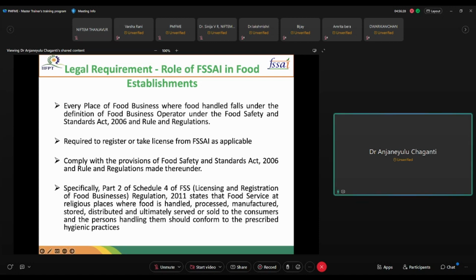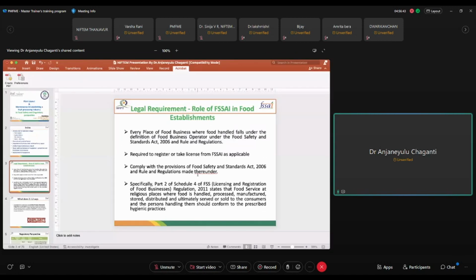Consider Part 2 of Schedule 4 of the Food Safety and Standards (Licensing and Registration of Food Businesses) Regulations. It specifically talks about how infrastructure requirements shall be considered. Okay, if anybody wants to see what the checklist points are, I'll show you that also.